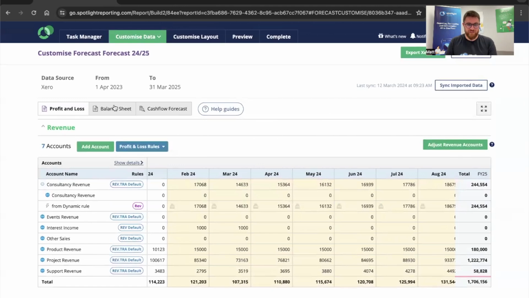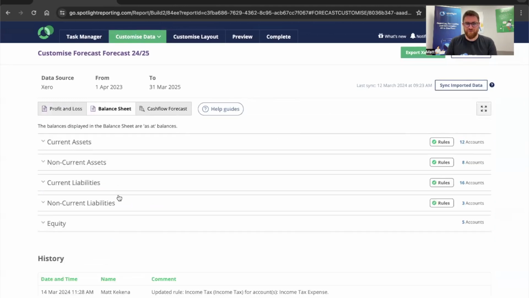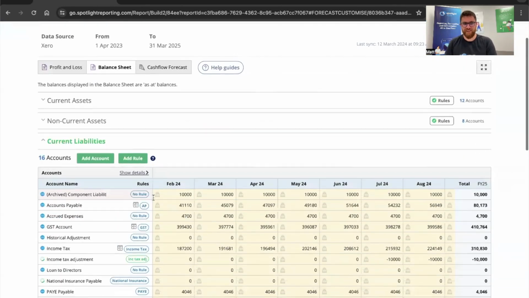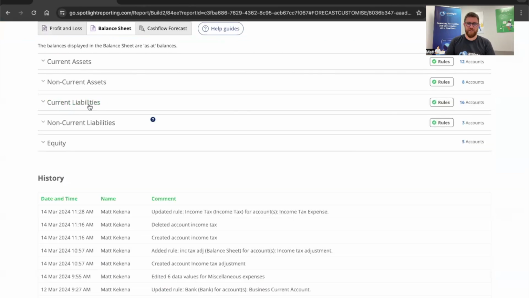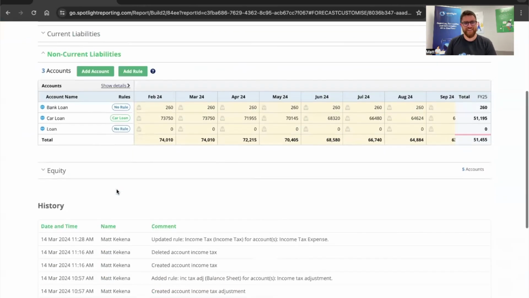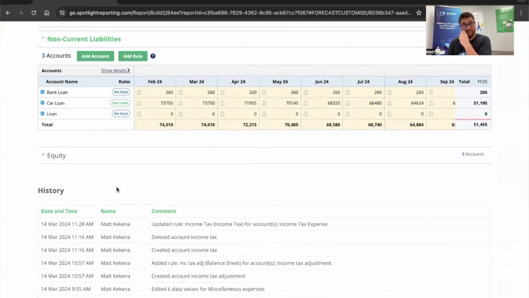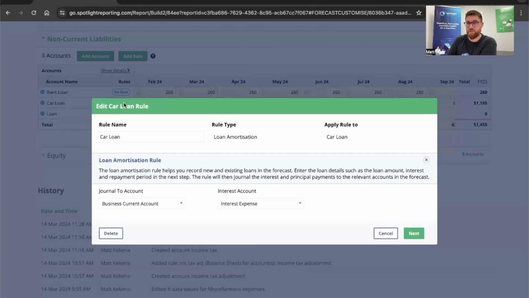From the balance sheet, I just want to take you here quickly. One thing that I will point out is there's a lot of automation set up here already around things like GST or sales tax, around income tax, around NI, PAYE, PAYG, and so on. But the one that I'm going to pick up on here is the non-current liabilities. Where you do have a loan, we will work with a loan amortization rule.